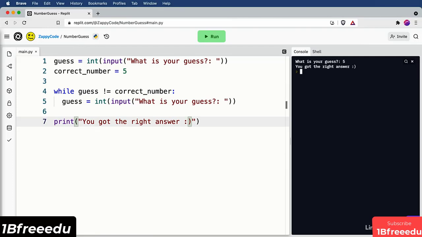And look at that. Instantly, it says you got the right answer. It doesn't have to do an extra loop. No, as soon as that thing is true, it gets out of the while loop and starts running the other lines of code that you have.